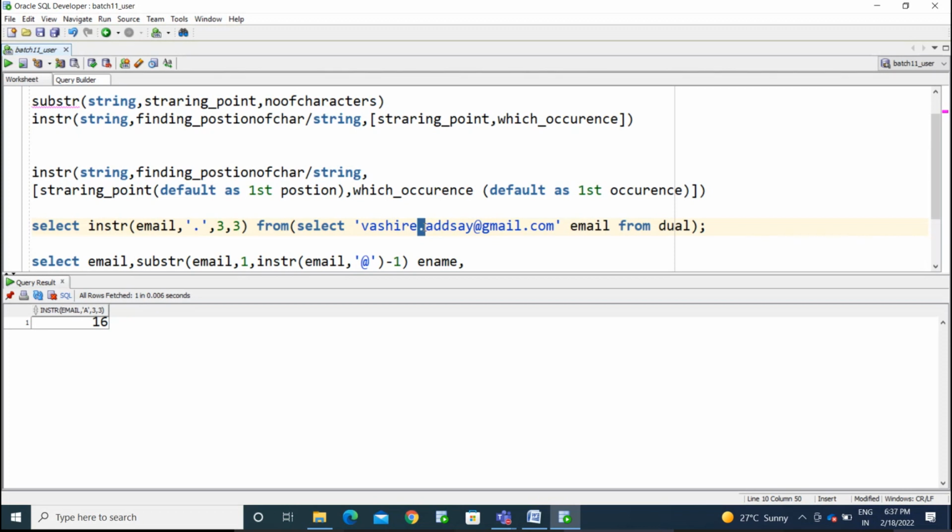So the @ symbol, every email ID has only one @ symbol, only one. But you may see a dot symbol, like shiva.reddy. So you may see abc.xyz.